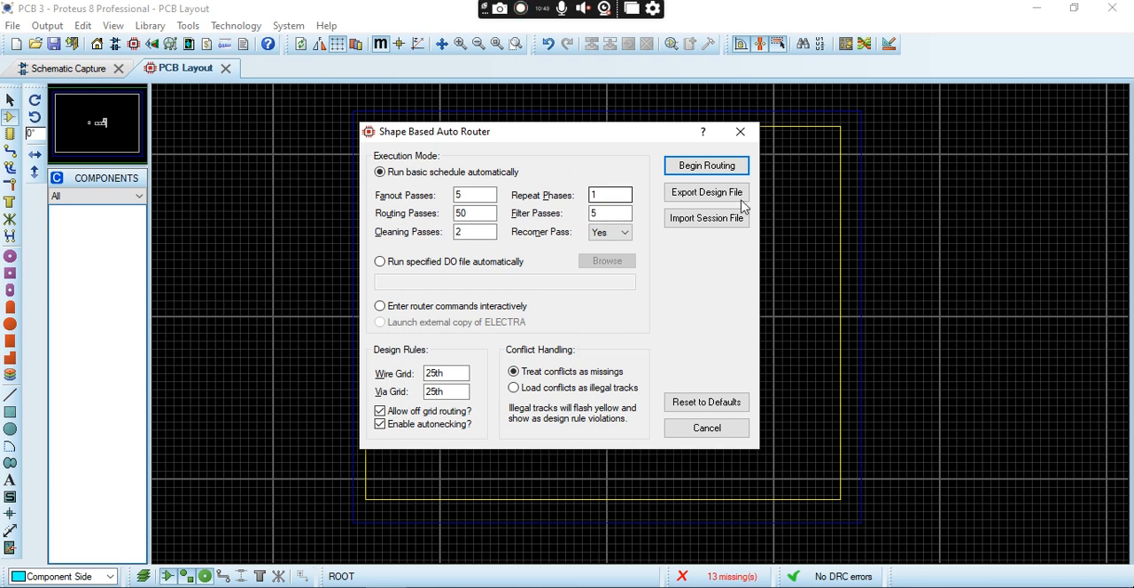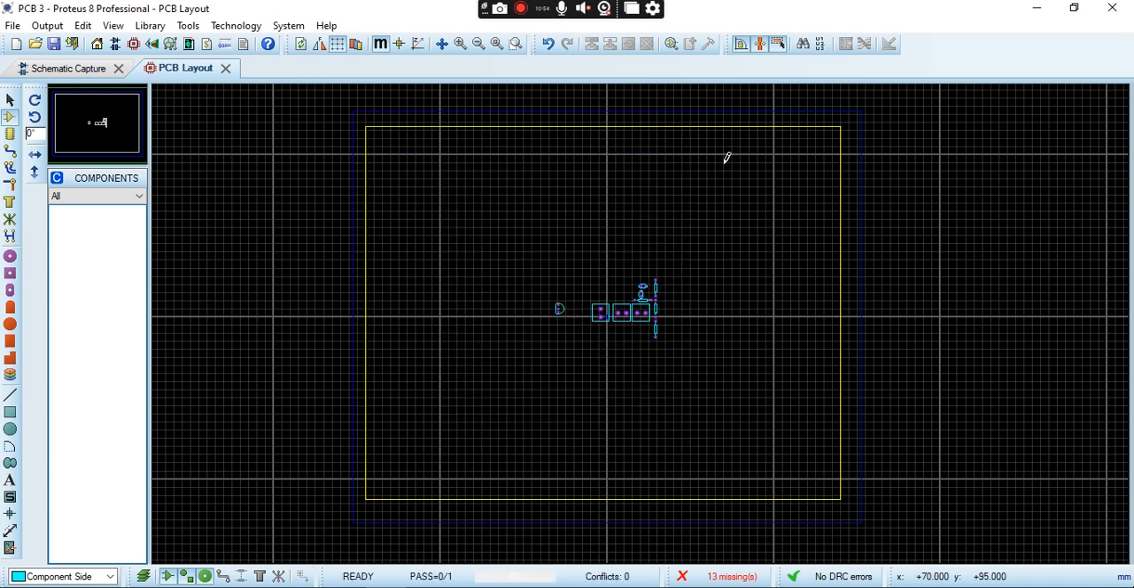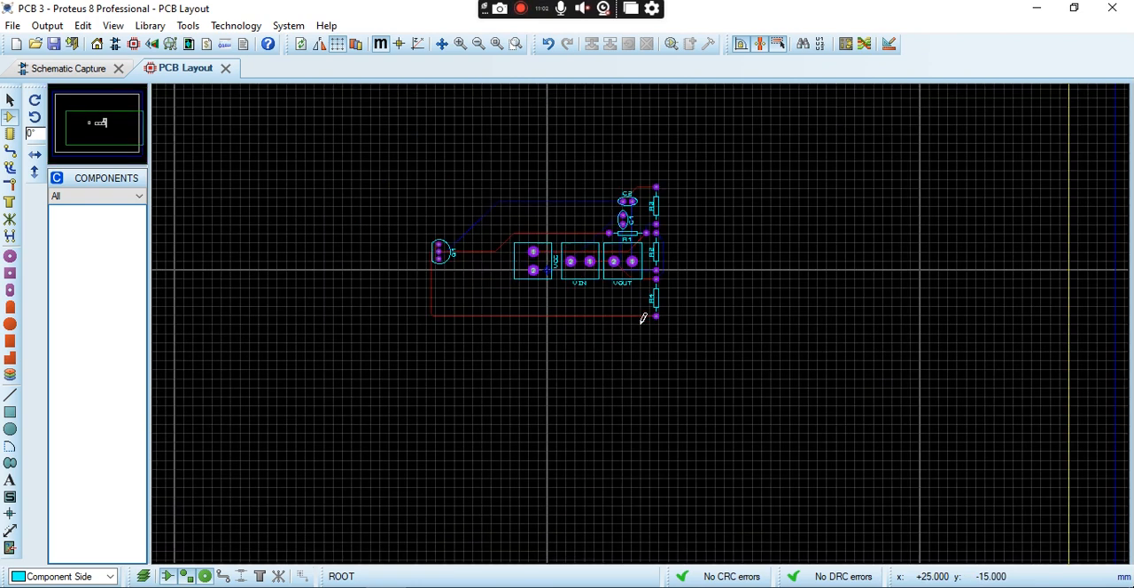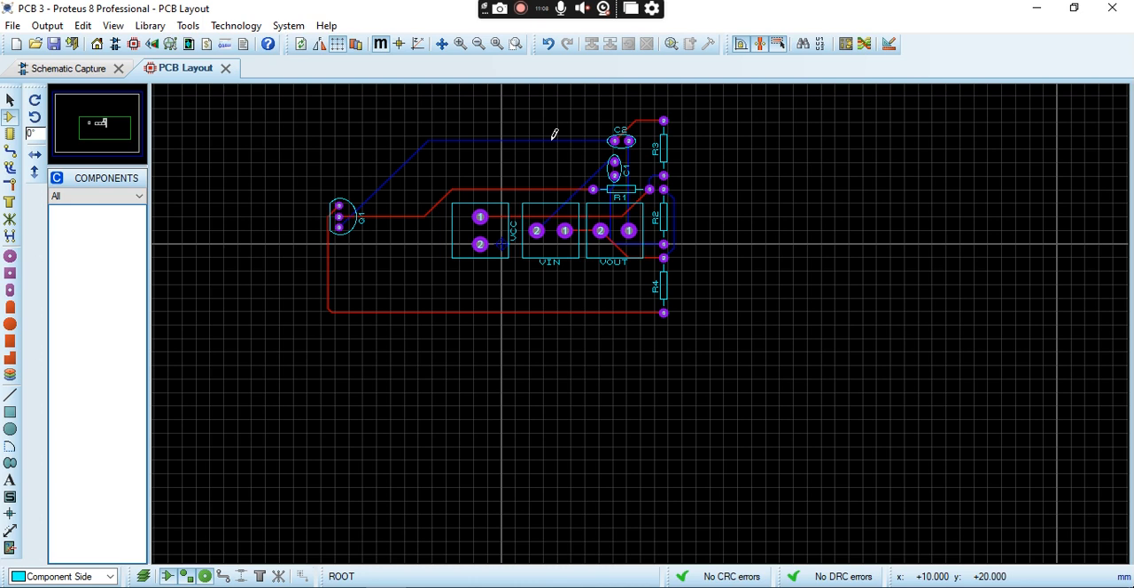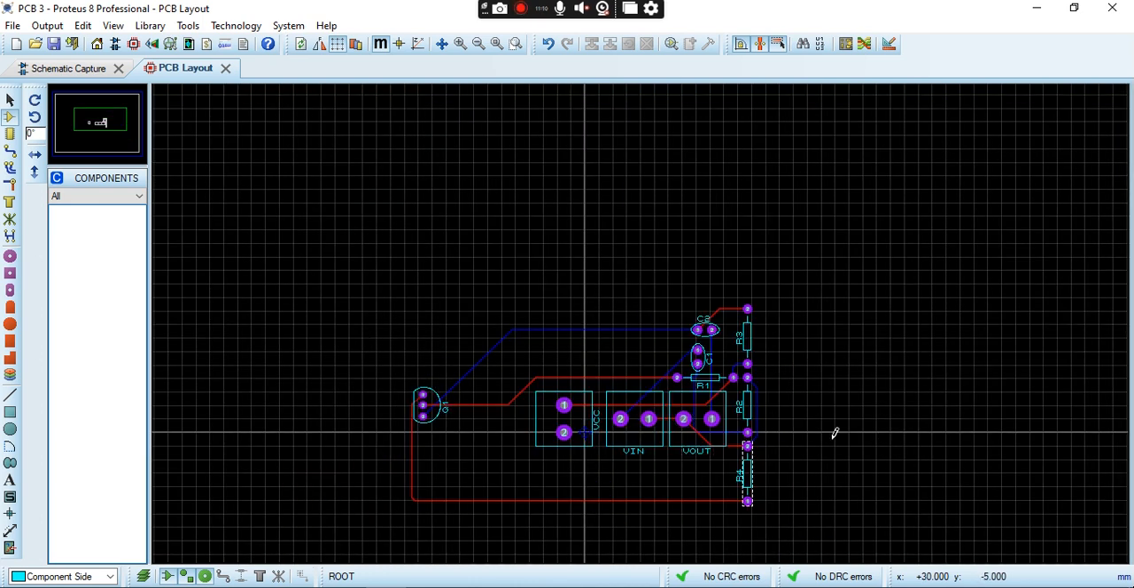Once you open this, do not do anything, just click on begin routing. Now that is done. You now have your PCB layout. Here it is. Very simple. This is not the best way of doing it, but for the interest of examination, because you want to pass, this is the easiest way of doing it. Don't worry, I'll repeat the process one more time from scratch.